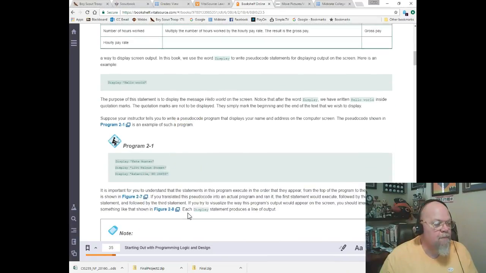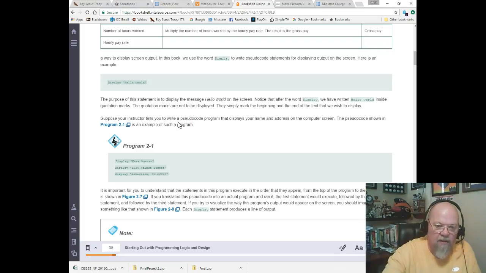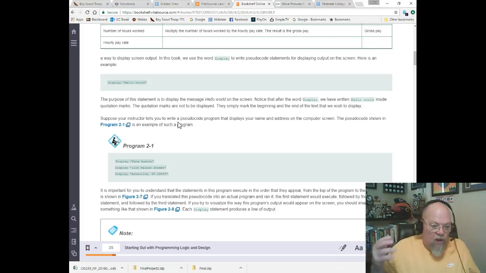A way to display screen output in this book, we are going to use the word display to write our pseudocode. If I need to display or show something on a screen, I can just say display gross pay. Whatever language we're going to use, you'll need to know how to display that on the screen with that particular language.